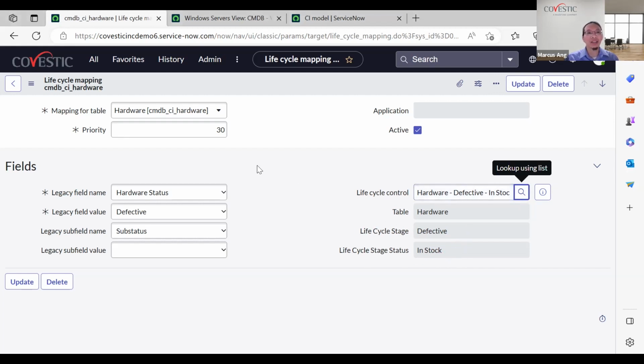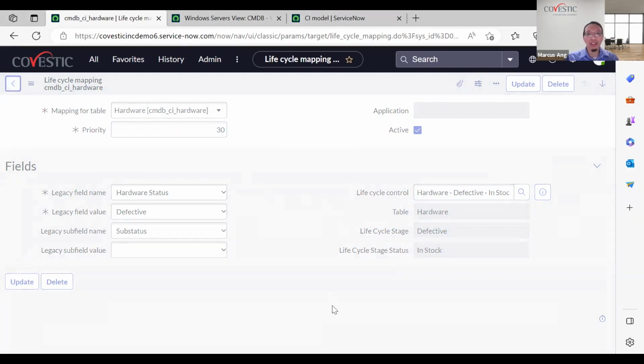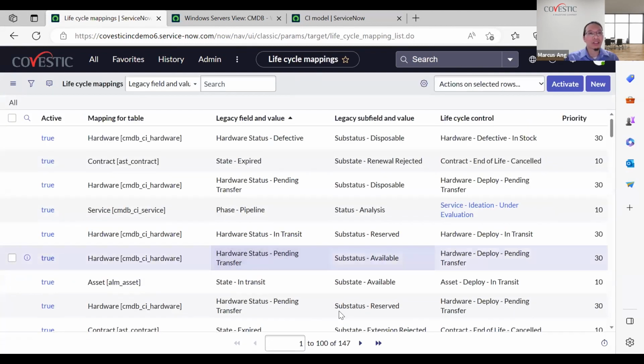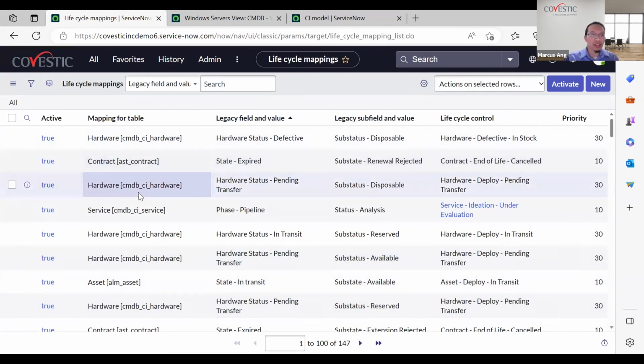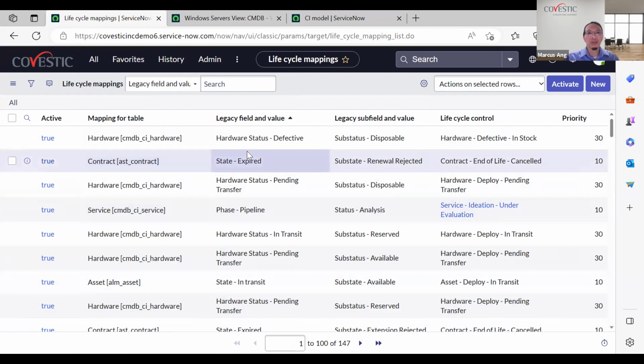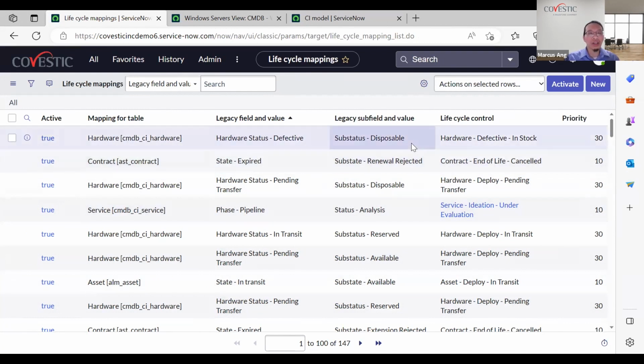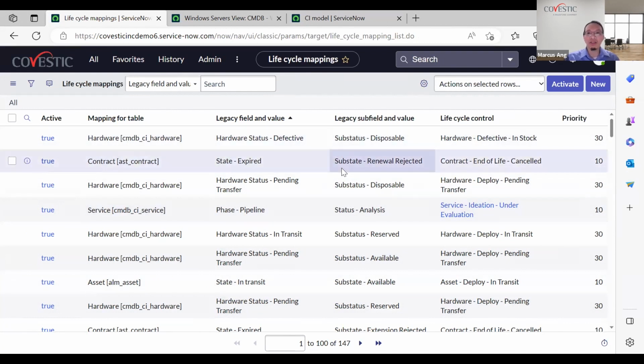on the CI itself. And if we look at this mapping, right, out of the box itself, there's already hundreds of them, right? And specific on tables. So this is already a pretty comprehensive list from ServiceNow. So it's definitely a great review step, right, to see if we can move back to out of the box statuses.